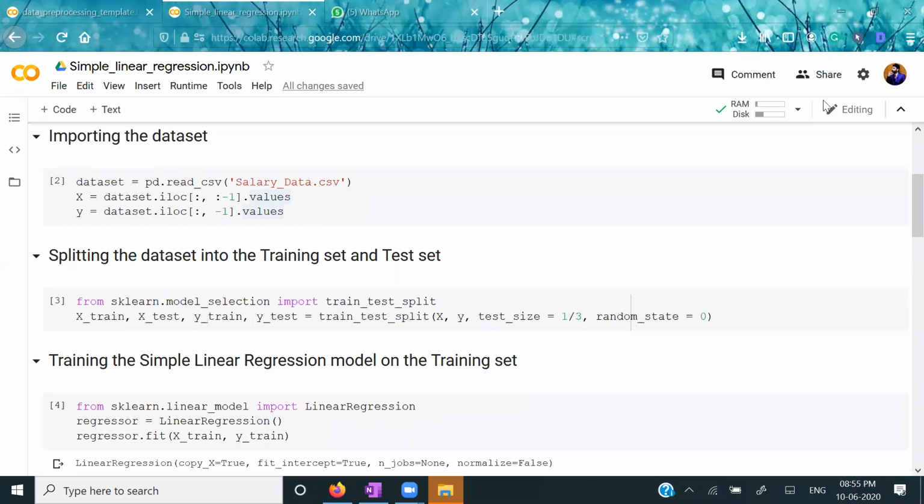Vaishnavi, it is randomly selecting the data, the training set and the test set. You can take it to be any number, right? It is randomly selecting the data. Okay. Any other query, guys? Please ask.